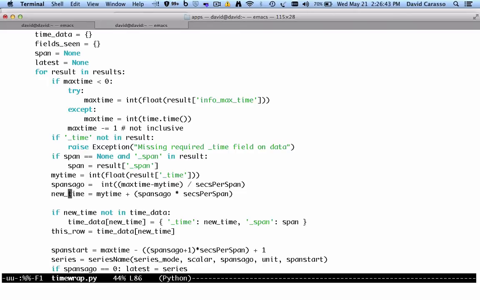Then we say, what should the new time of my event be? I've got an event that's 2 weeks old. What should the time be? Well, it should be the old time plus moving me forward 1 or 2 spans, however many spans I was, times the number of seconds in that span. So this is just taking events that are weeks ago and moving them into the current week in the exact right slot.